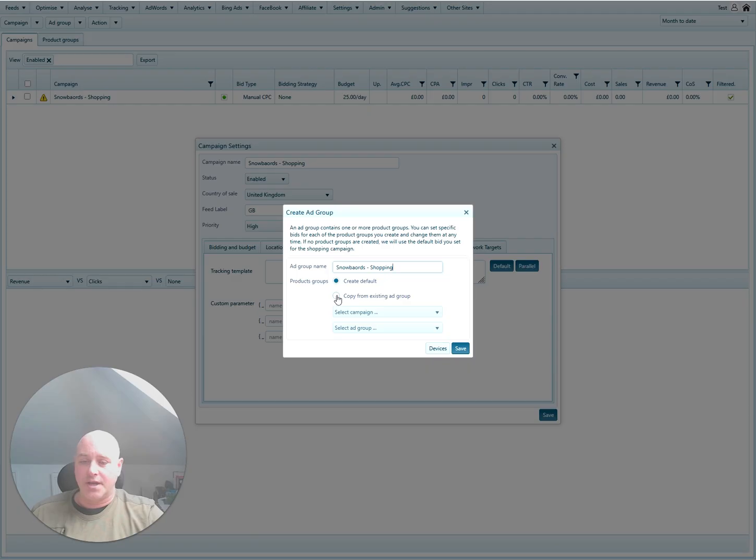If you wanted to, and you already had a campaign set up, you could actually go in here and copy the settings from it. But obviously we haven't got anything to copy at the moment, so it's a really quick way of effectively duplicating a campaign. So it just copies all the settings across, all the bids, everything else.